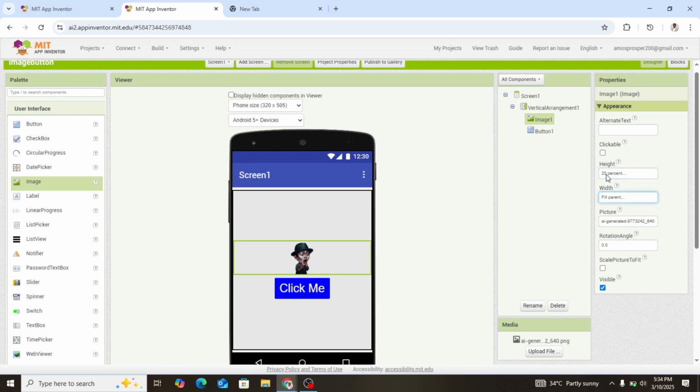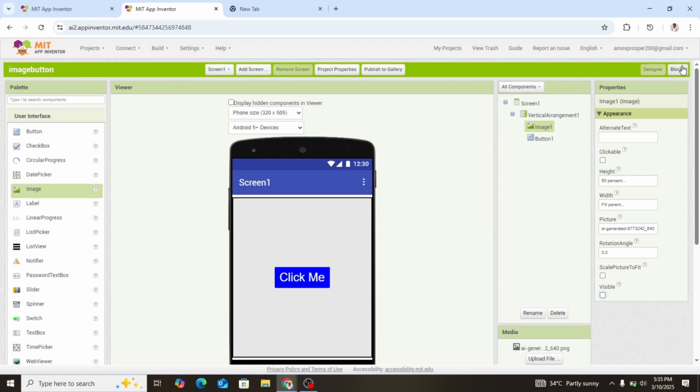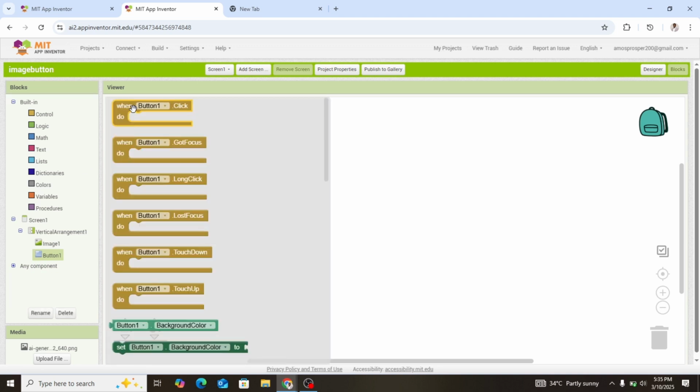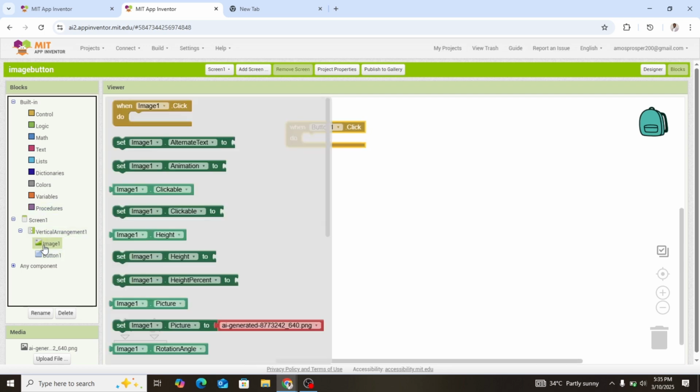So let's set the height, let's put 30%, let's put 20%, and for the width, let's make that 50% instead. So let's make this visible. If you click it, invisible, visible, and then let's go to the blocks section and code it quickly.